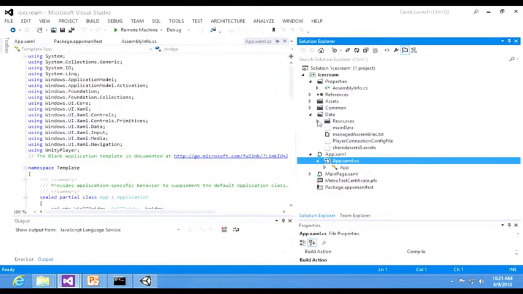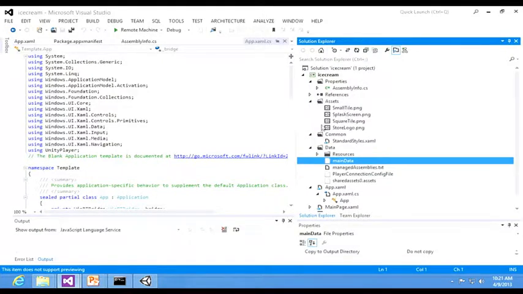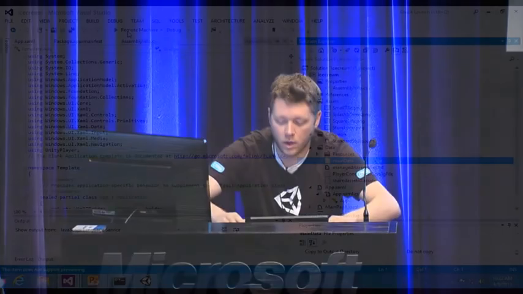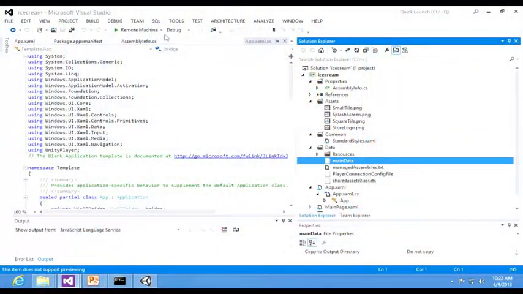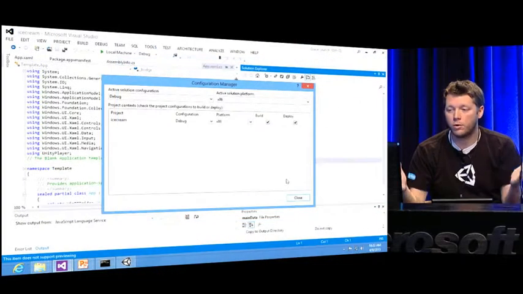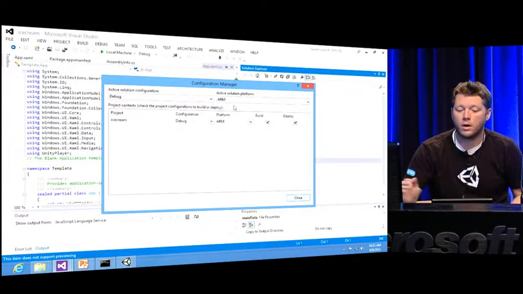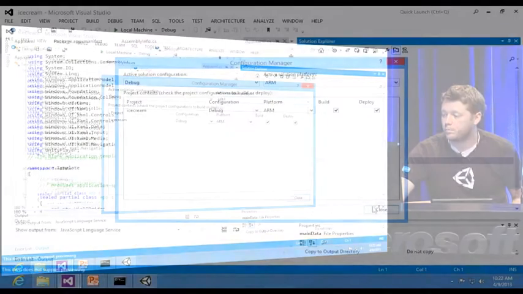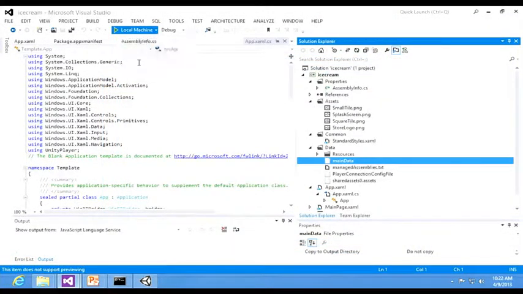Again, here's your data. Here's your resources folder where any resources would go, your main data, common. So now I'm going to deploy it to a Surface RT device I have down here. The first thing that happens is it defaults to the local machine. If I came into my configuration manager and switched this to x86 or x64 and built on my local machine, I'd basically be building a desktop app, and it would just work on my local machine, no problems. But I'm specifically showing ARM, so I'm going to switch this back to ARM, and I want to do it on a remote machine.